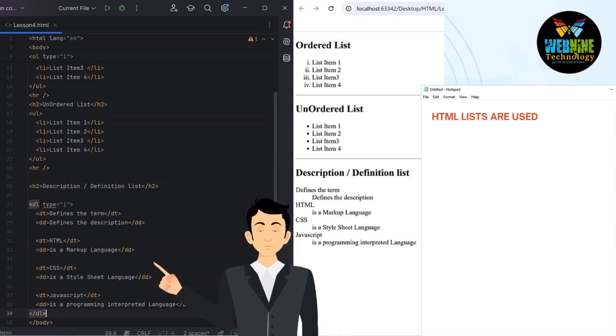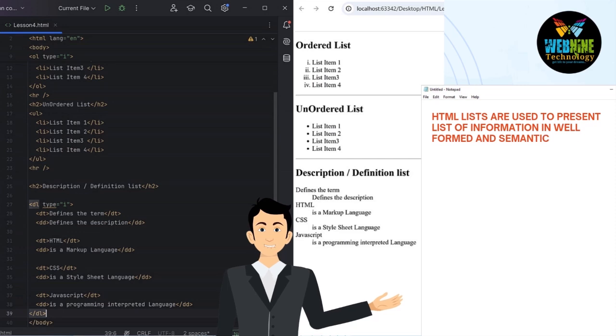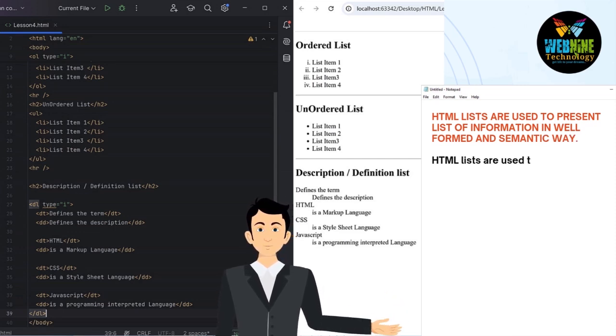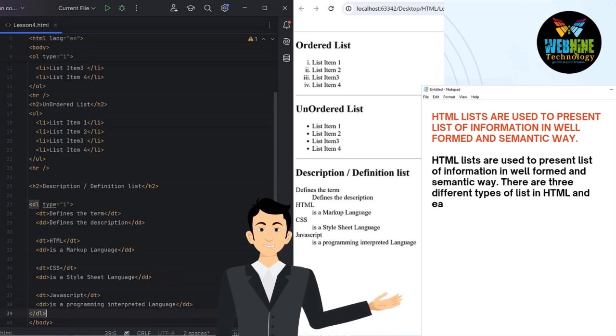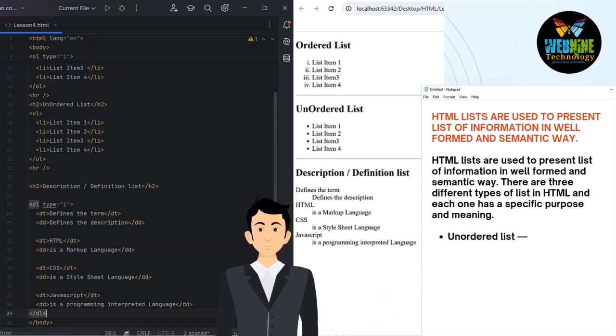HTML lists are used to present lists of information in a well-formed and semantic way. There are 3 different types of list in HTML, and each one has a specific purpose and meaning.